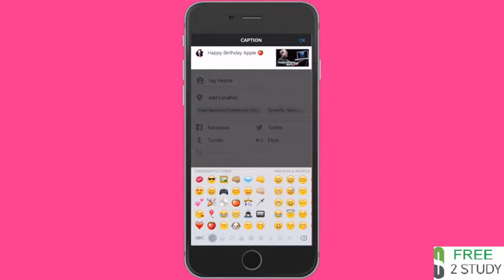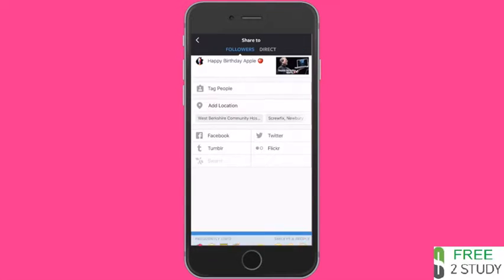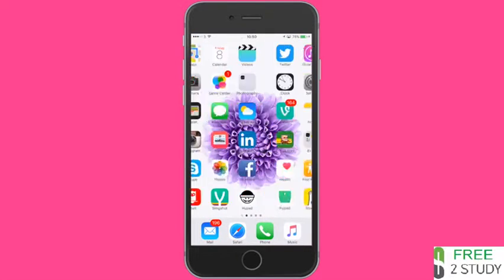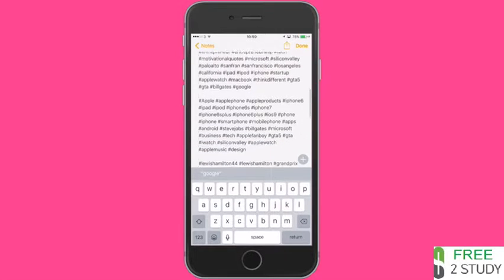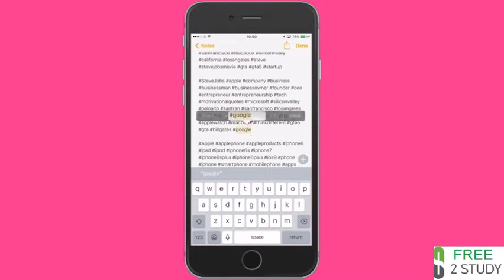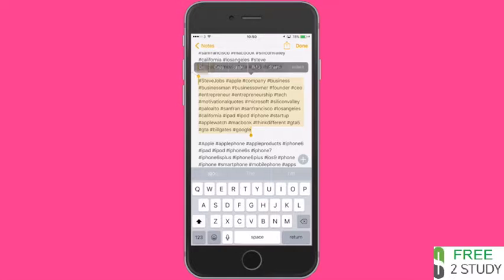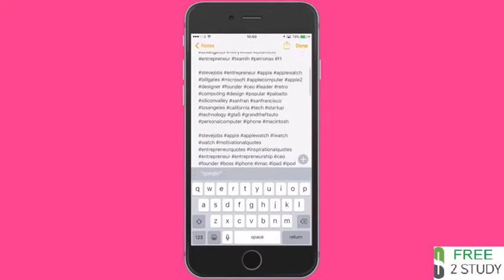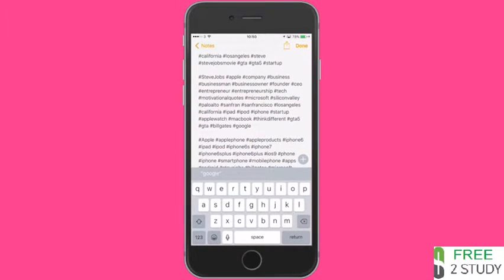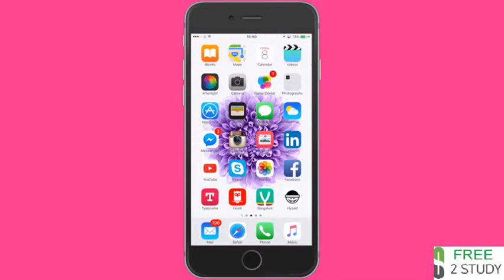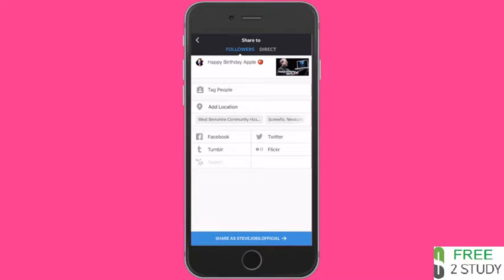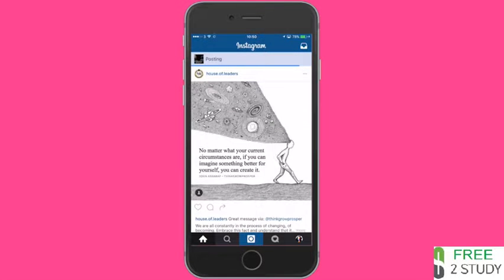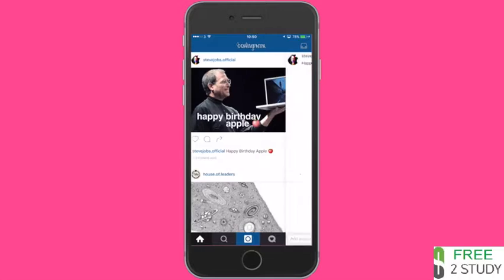Right, so I've got a caption in there. Now what I'm going to do is go into my notes and get some hashtags, which I'm going to talk more about later. As you can see, I've got a wide variety of hashtags for the Steve Jobs account, because it all depends on what I'm posting. It depends on what hashtags I post for that picture. So I'll just copy these ones, go back to my Instagram. I'm now going to post this picture, and I'm going to add the hashtags in the first comment.